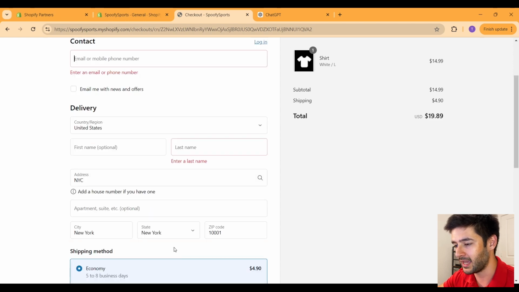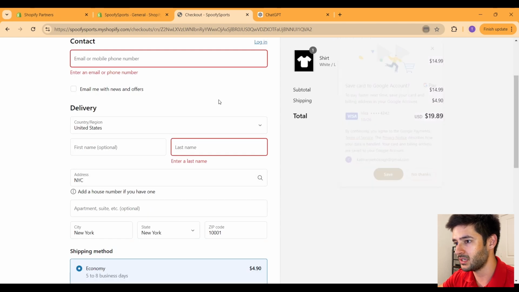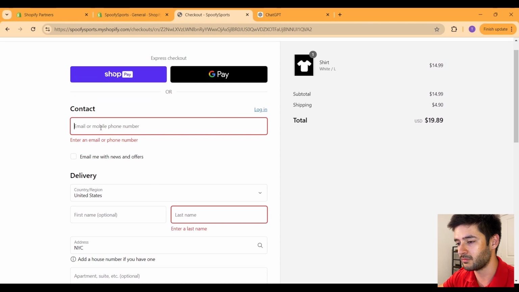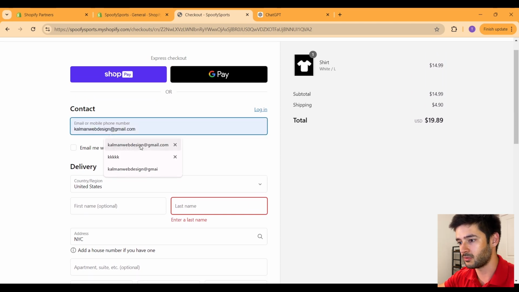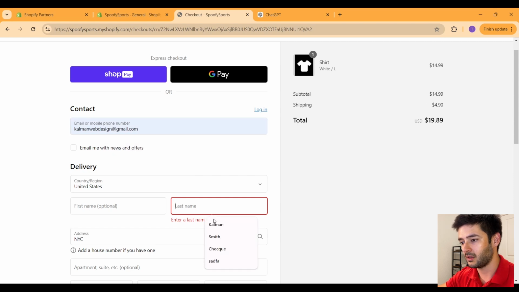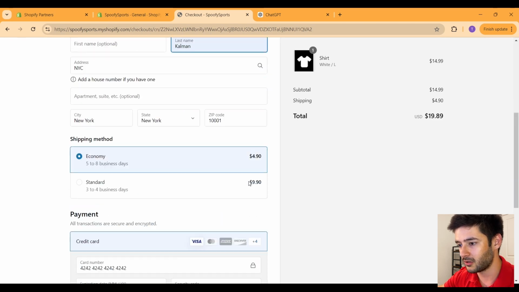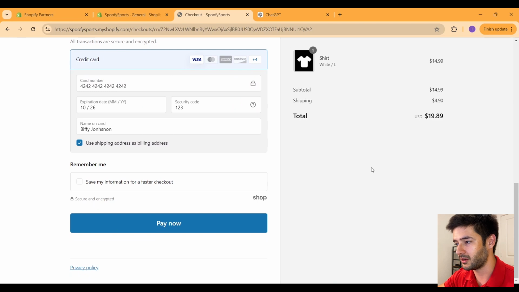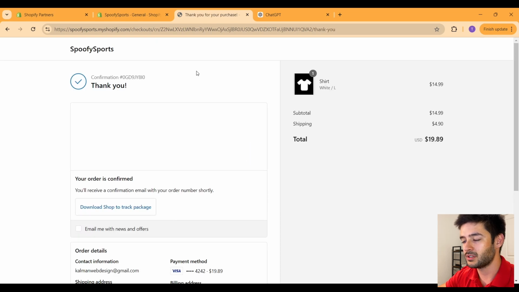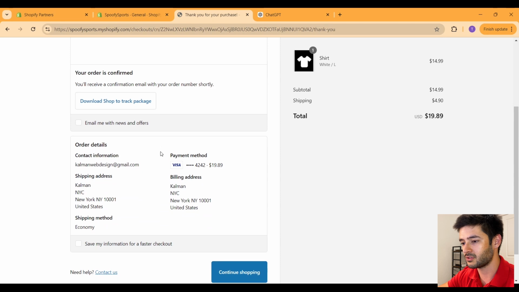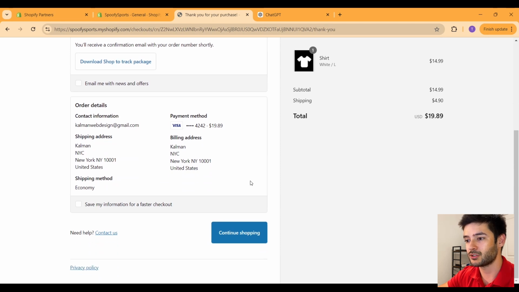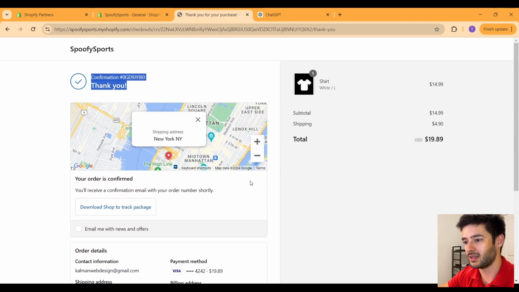Now if I click pay now, you guys will see that it's going to require the rest of the information that I did not fill out. So I'll go ahead and enter my email address and my last name here, scroll all the way back down to the bottom now that everything's successfully filled out, and click pay now. Now you guys are going to see that it's a successful payment, and it says thank you, and it gives us all the information that a customer would see if they submit an order.